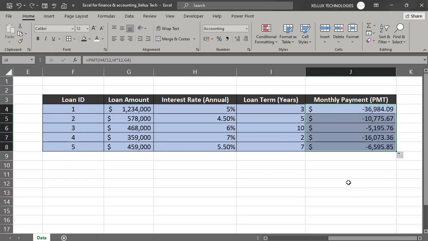So that is it. So that's how you actually calculate monthly payments for a loan you receive for 3 years with an interest rate of 5% and a loan amount of 1.2 million.